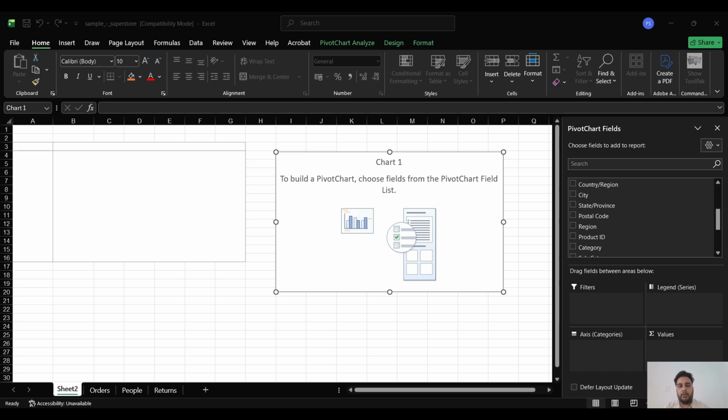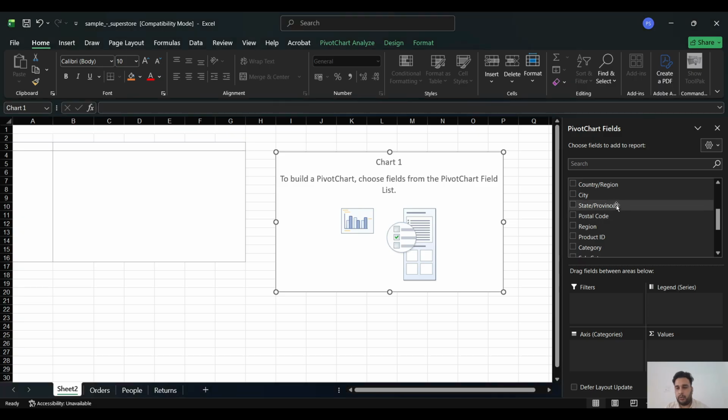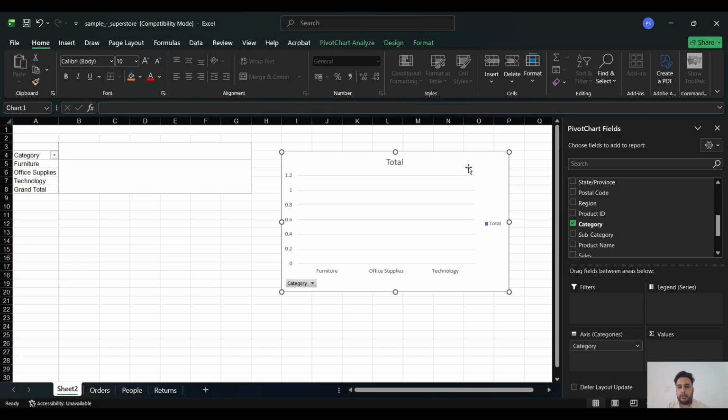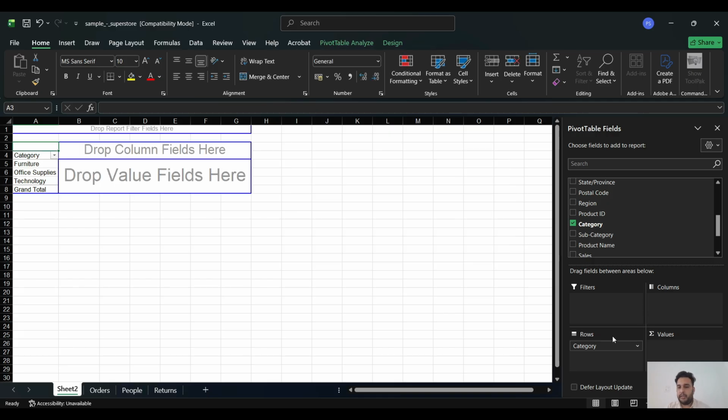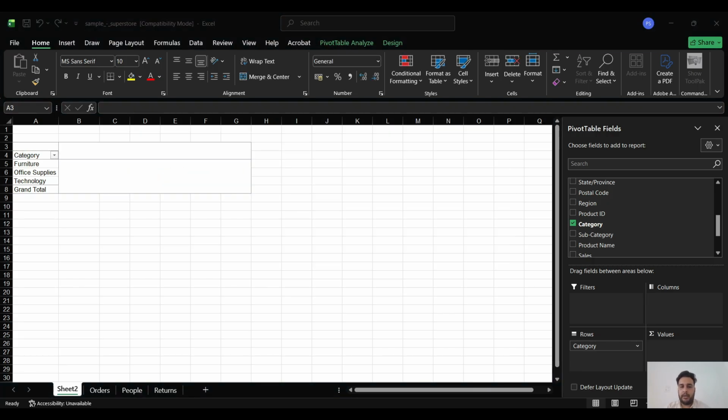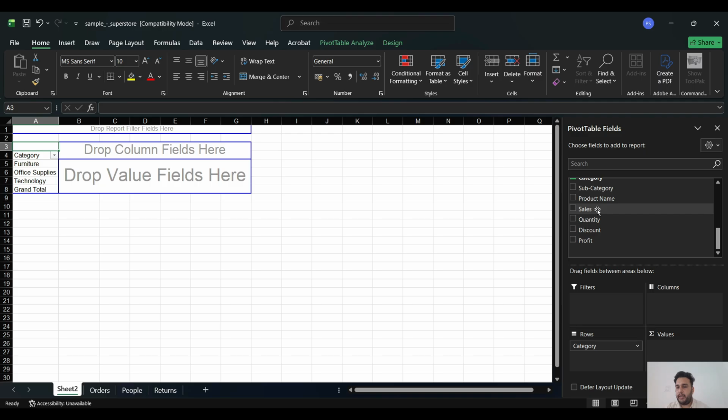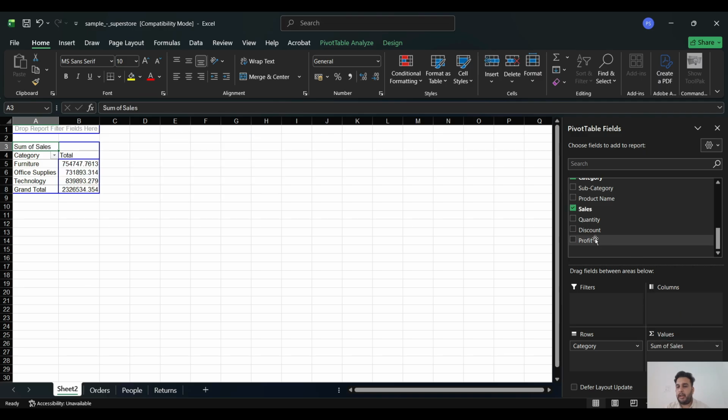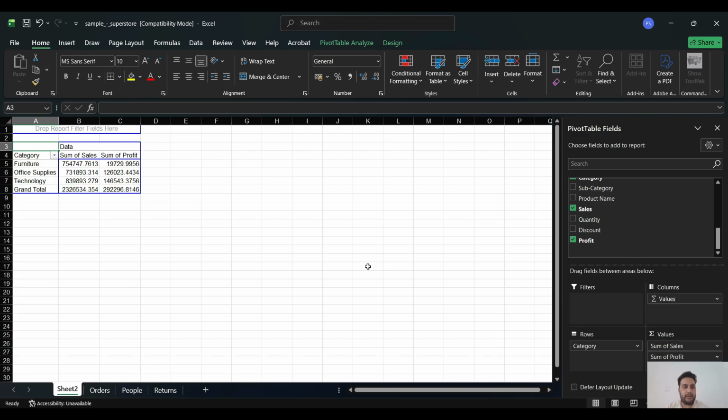So for that I'm going to drag the category into the rows this time. Let me delete this chart also, as I don't need that. Category wise, I need sales, so I'll add sales to the values section, and I'll add profit to the values section also. You see, side by side I got it, right?